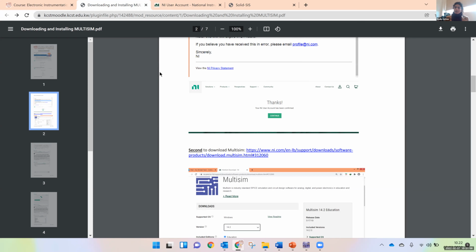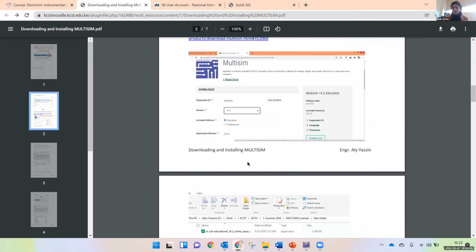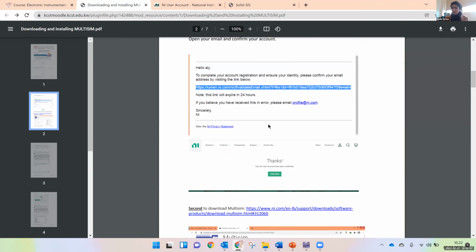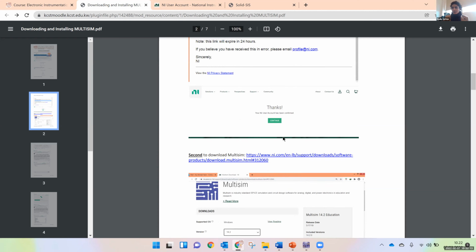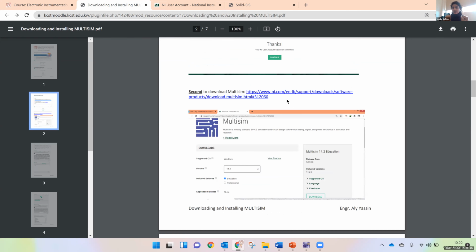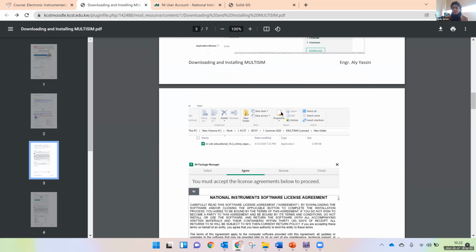So that I can move forward, because I think only you are downloading the software. Then all the others, I assume that they have the software. So just follow these instructions. And if you still have problem, then you can ask me. When your account is verified, after that, you will click this link. Okay? All the instructions are here. Okay?